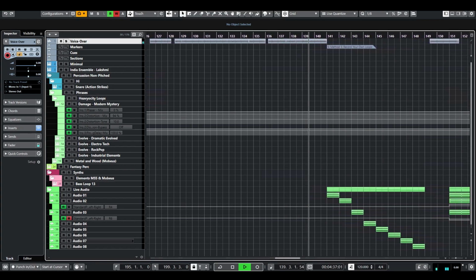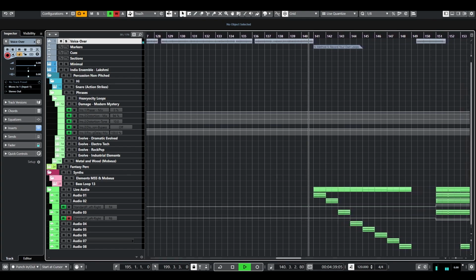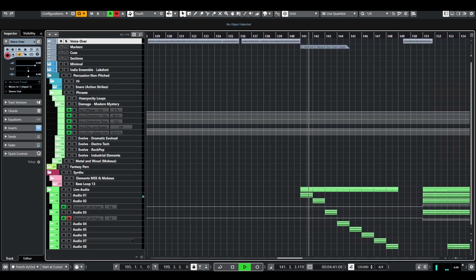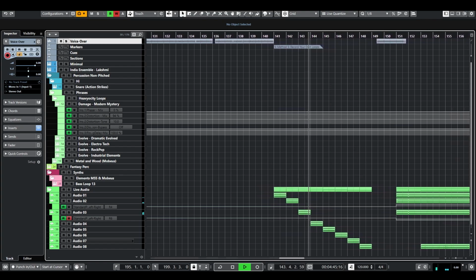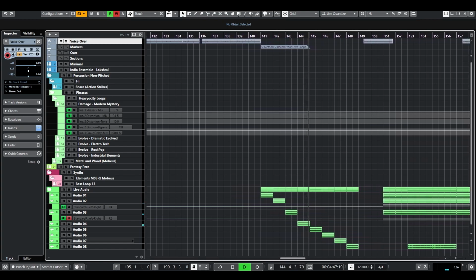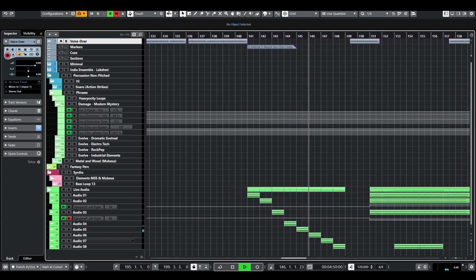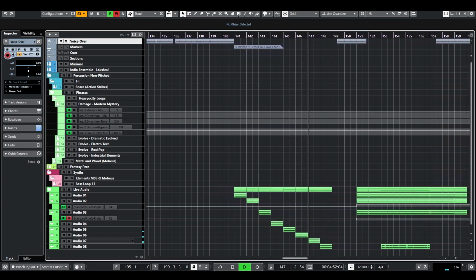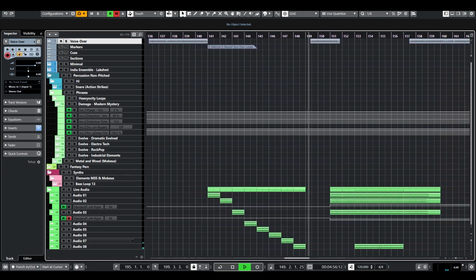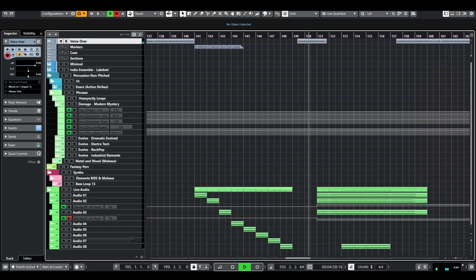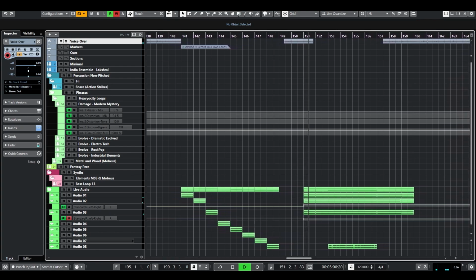Here are snippets of some loops I recorded with my Appalachian dulcimer. You can make a track using these loops alone.